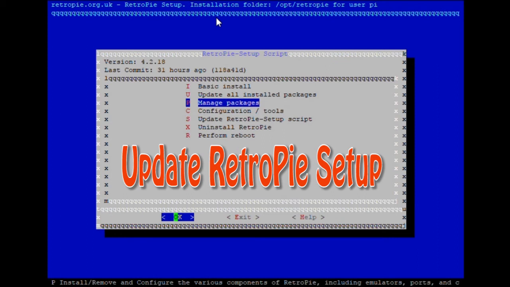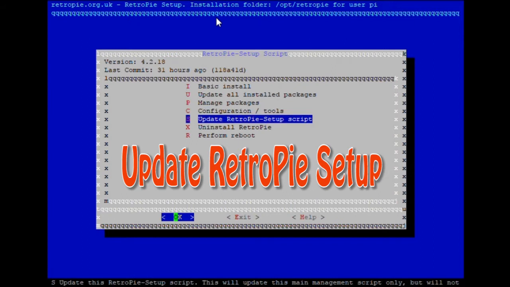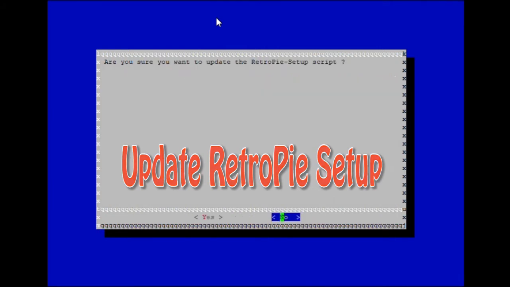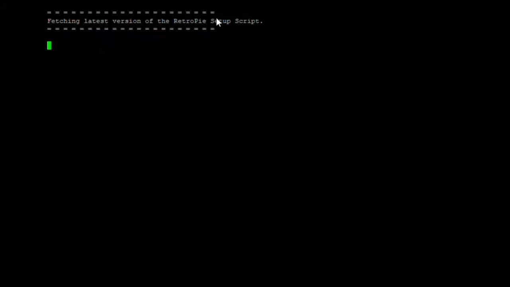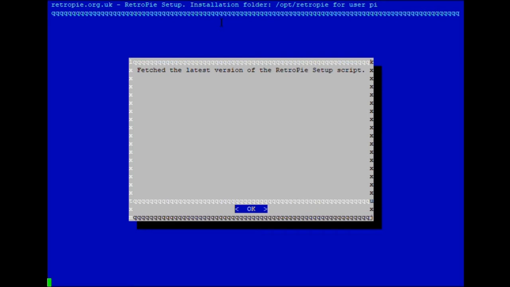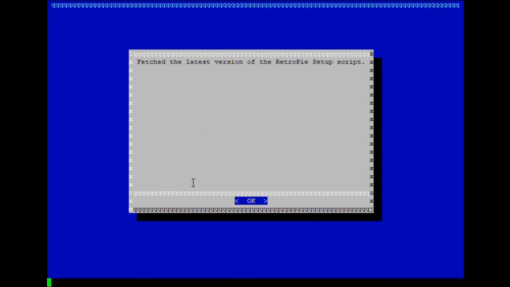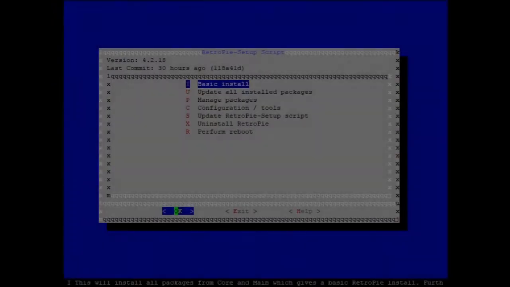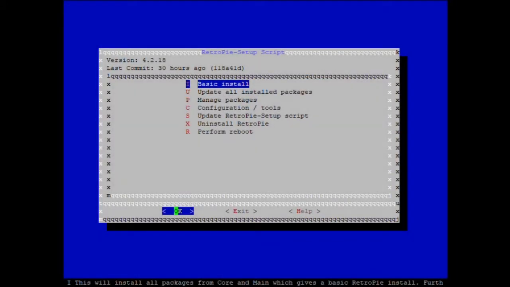So first thing we want to do is update the RetroPie setup script. So we'll go into update RetroPie setup script, and we're going to say OK to that. And I fast forwarded through it, so you don't have to watch that. But anyway, it just updates it. And we'll say OK, it's going to update it, and we're back.